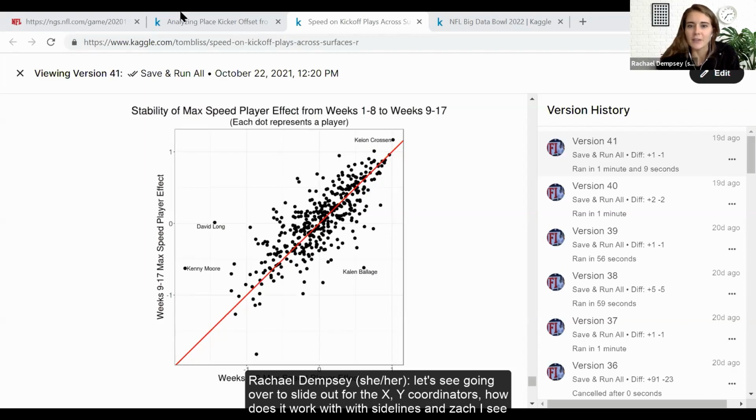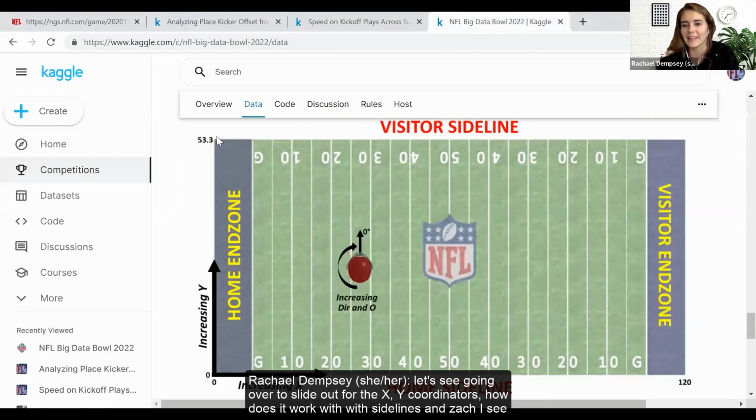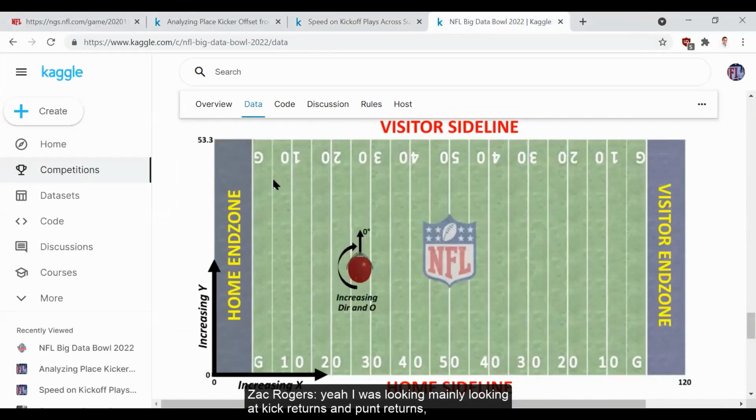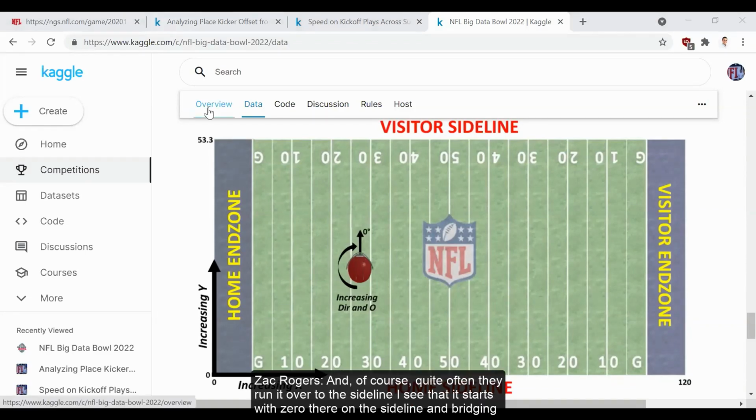Let's see, going over to Slido. For the XY coordinates, how does it work with sidelines? And Zach, I see you actually asked this question, if you want to jump in and add some context there. Hi. Yeah, I was mainly looking at kick returns and punt returns. And of course, quite often they run it over to the sideline. I see that it starts with 0 and 0 on the home sideline. I presume it just goes into negative coordinates.